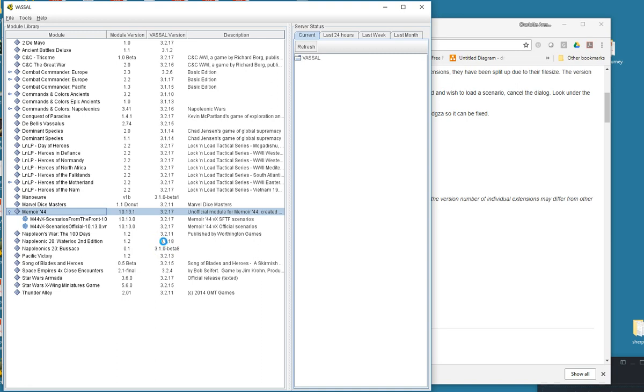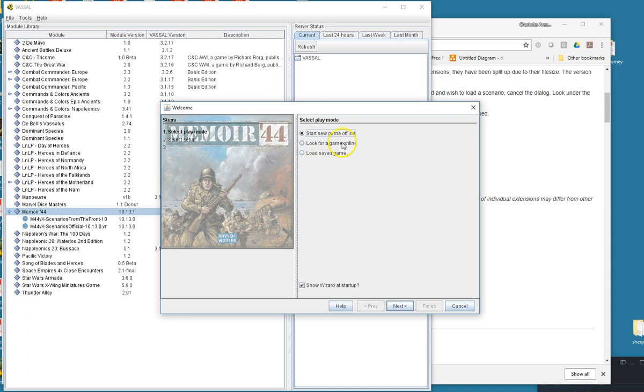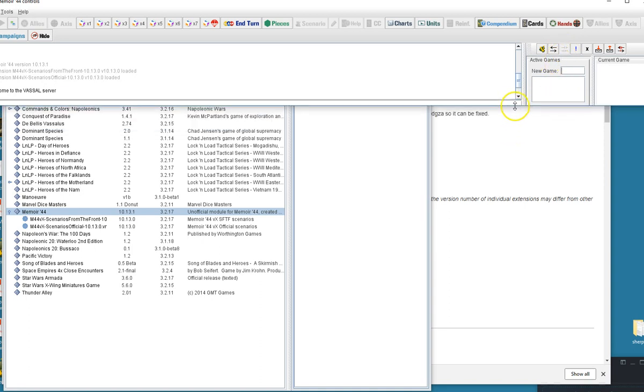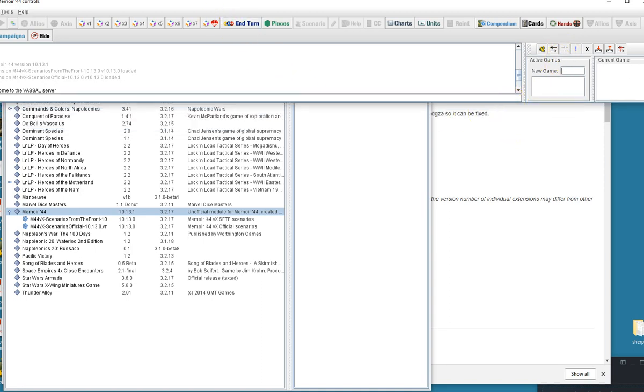So with Windows 7 and Windows 10, there's a great print screen utility built in, and we're going to basically load up the Vassal module, go offline, take a picture of it and print it out.